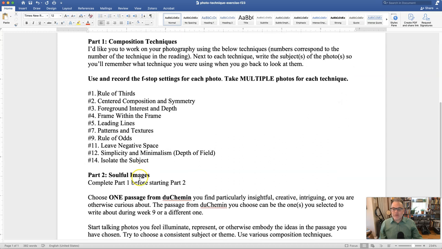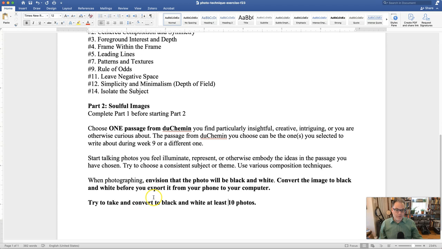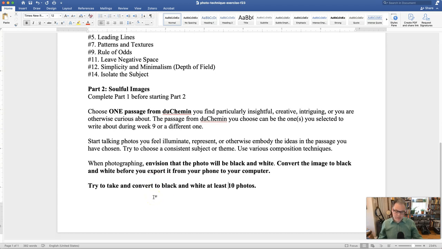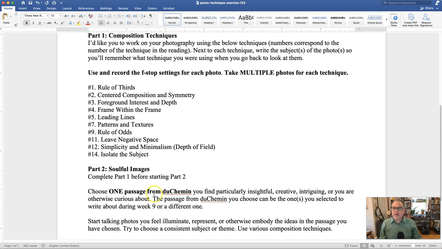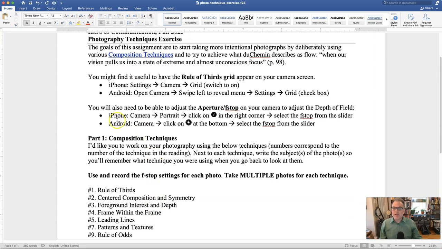And then I'd also like you to start taking some soulful images. Try to get at least 10. Now, when you're taking those soulful ones, your camera obviously takes photos in color. I'd like you to envision what they would look like in black and white. Try to do that. And then in your phone, before you export, turn them black and white. Do the little edit feature. Export them as black and white. And then we'll be able to take a look at them during your conference.